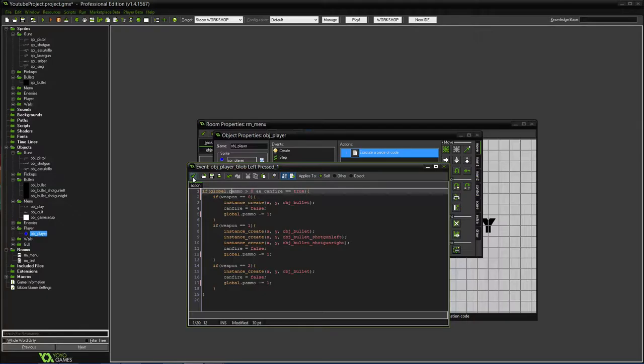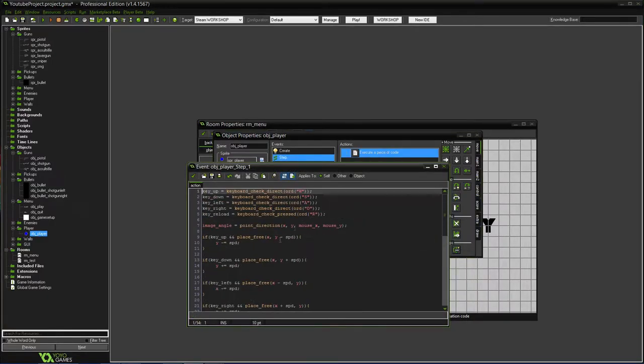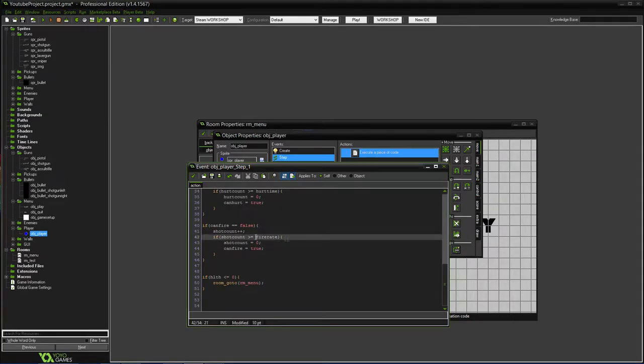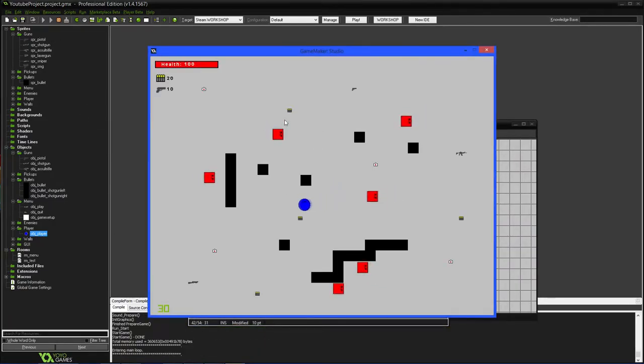global.pammo greater than 0 in the step event. Global.pammo. Global.pammo. Global.pammo. Everything else should be fine. Yeah, okay, let's try it. I guess there was just something with that. Play.